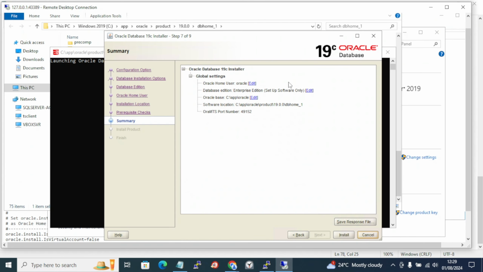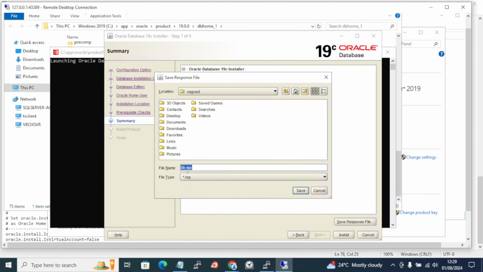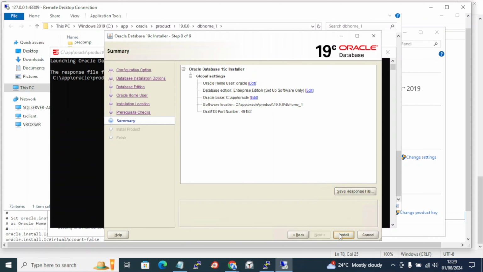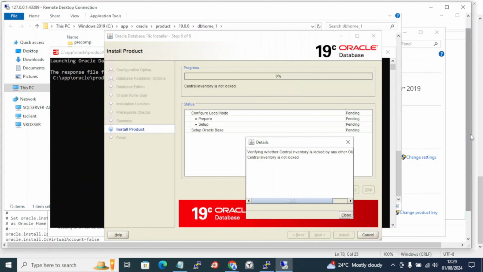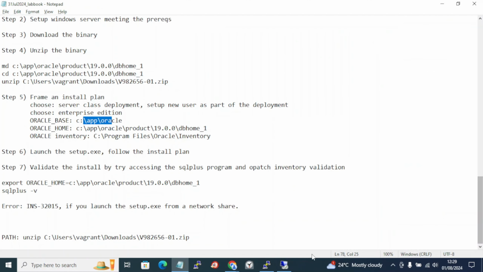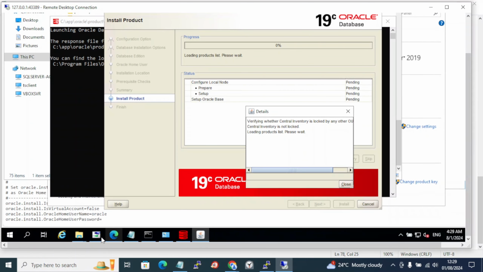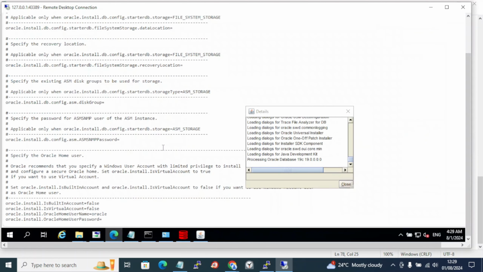The pre-checks are done. Now it's on the summary screen. You can see here the Oracle home user is oracle. It's a software only installation. Oracle base C:\app\oracle. Software location C:\app\oracle\product\19\db_home_1. Software location is nothing but the Oracle home location. OMTS port 4912. And we save this response file as db_install.rsp in the documents directory. Let me hit the install. I wanted to see if it is able to choose the right OMTS port. So last time, did it say any port in the response file?